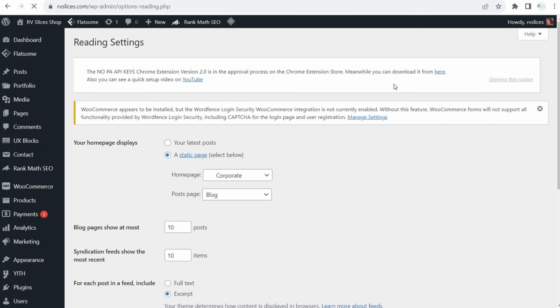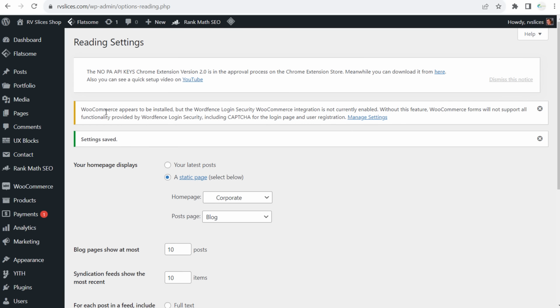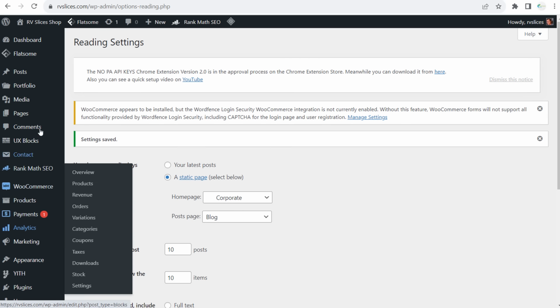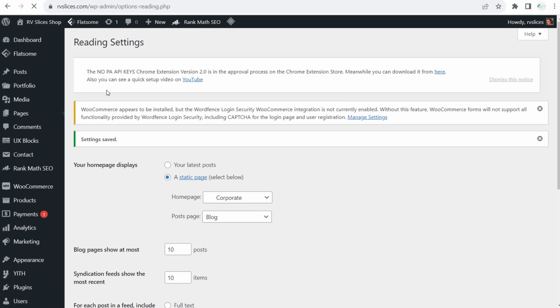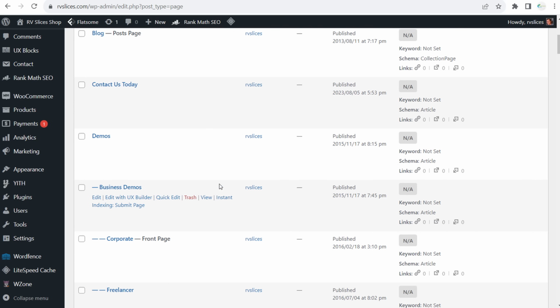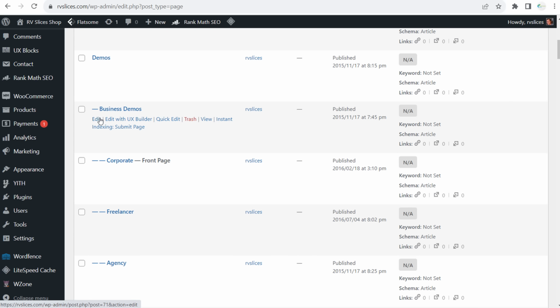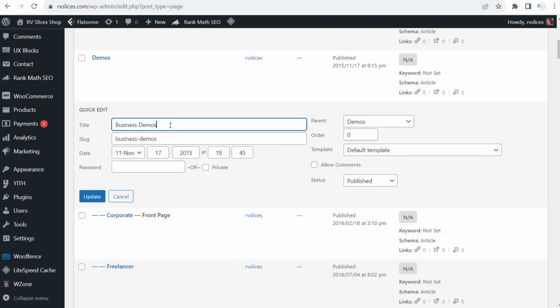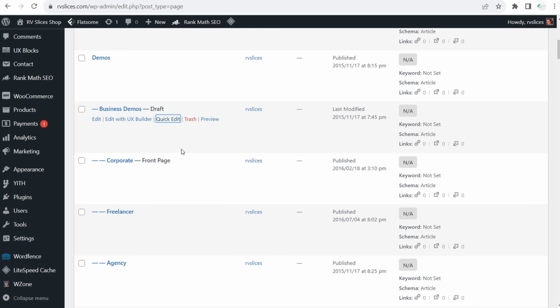What you can do next, and what I would recommend doing, is just setting all those other pages that they created and published to drafts. So you could just set them to a draft, so you're only using that corporate homepage. So some of these different demos here, like the business demo, what we could do is do a quick edit, and you're going to see here the status is published. Let's set it as a draft and click on update. So set all these as a draft. That will allow you to keep all of these pages, and if you want to change your format, if you want to change your design later on, you can always do that.